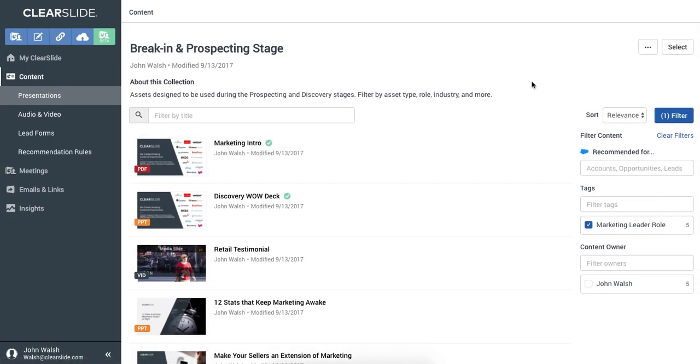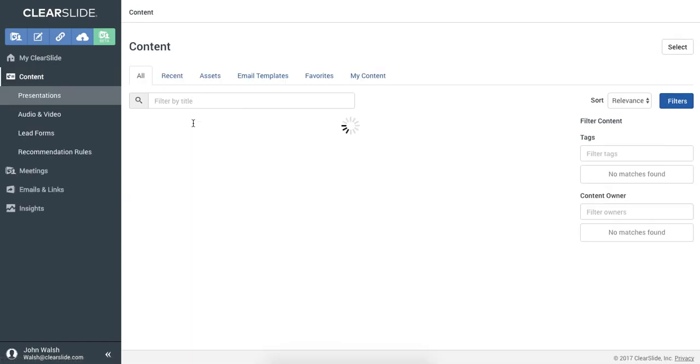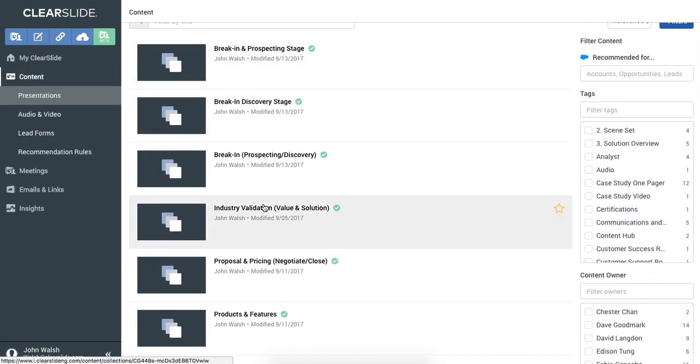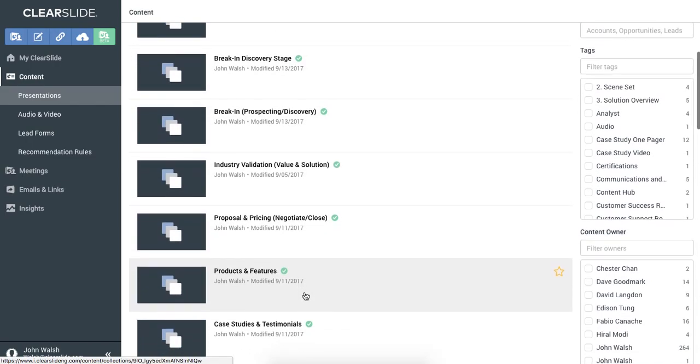Once I'm ready to share this collection with my team, as an administrator, I have the option to publish this collection. And that'll give this collection a nice verified check mark. And when your team logs into the content list the next time, they'll see all the right leadership approved content collections at the top that organize the content that maps to your sales process.